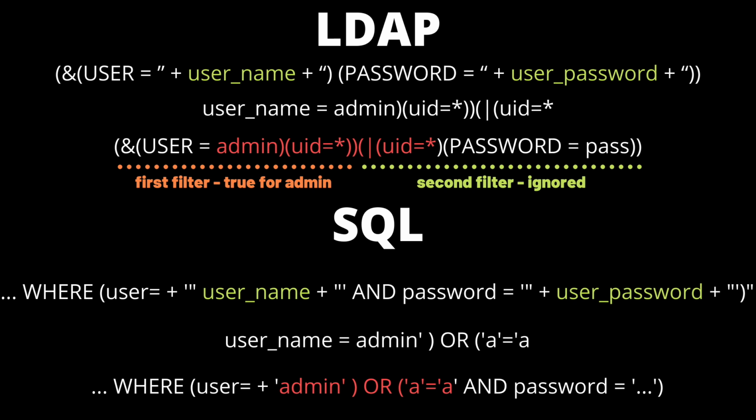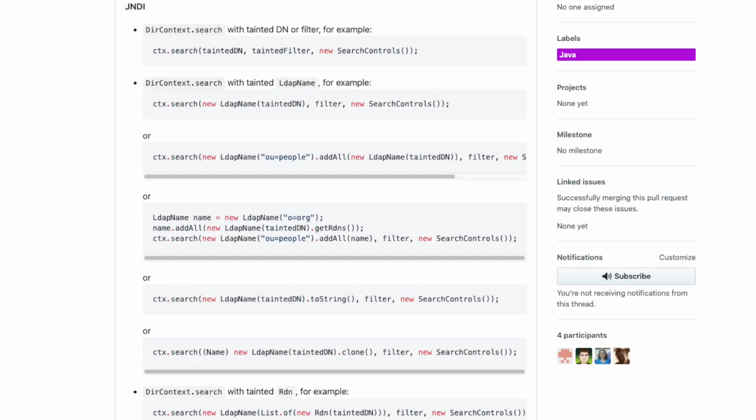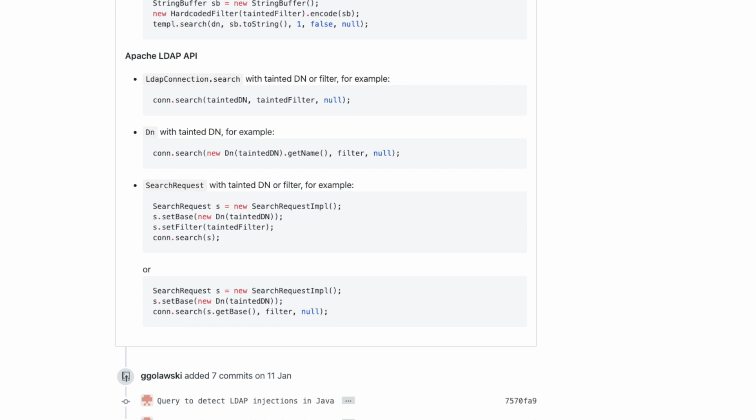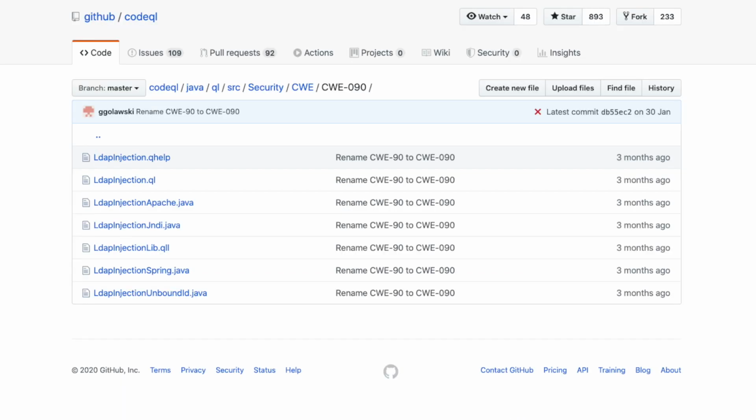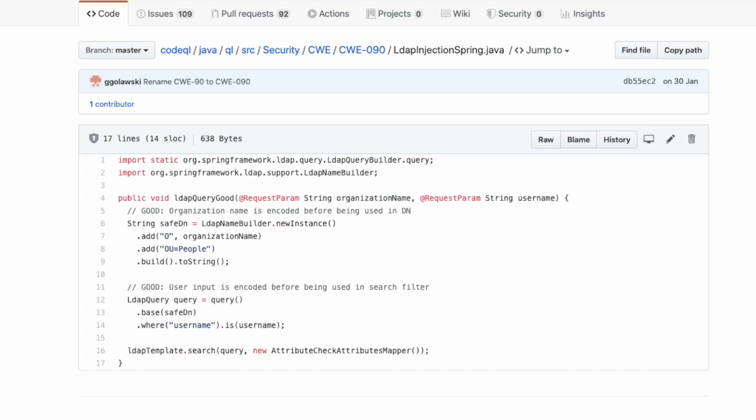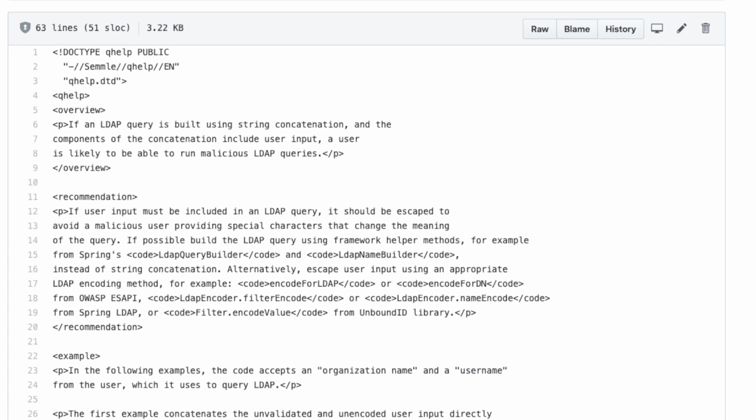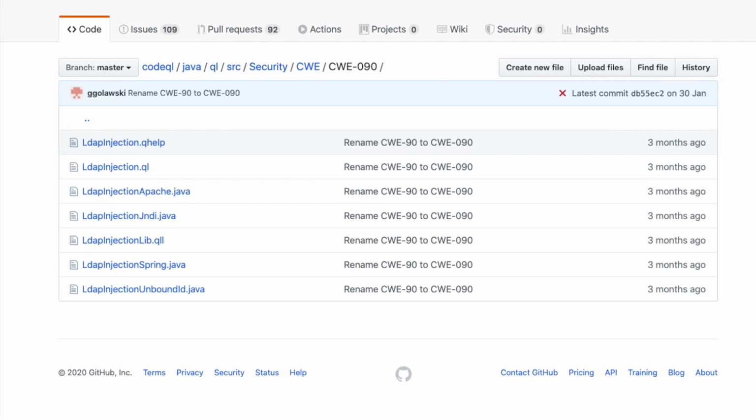The goal is to find any methods that execute LDAP queries on unfiltered user inputs. This single query can detect LDAP injection in plain Java JNDI, UnboundID, Spring LDAP, and Apache LDAP API. Four of the 7 files that we have in this part of the repository are just examples of well-written parts of the code executing LDAP queries using these 4 technologies. One more file contains some help, so the remaining 2 files are actually written in the CodeQL language.